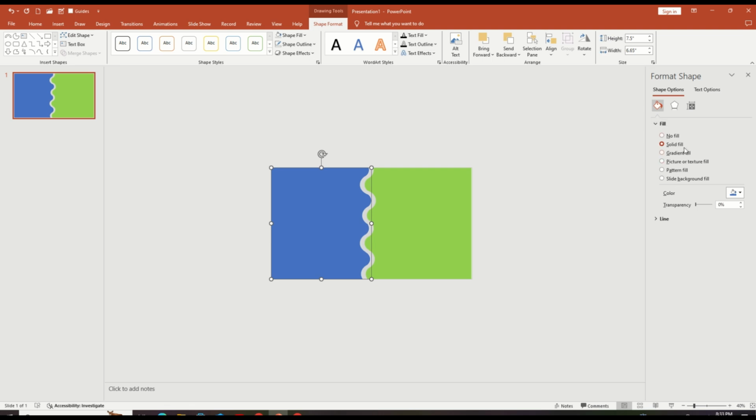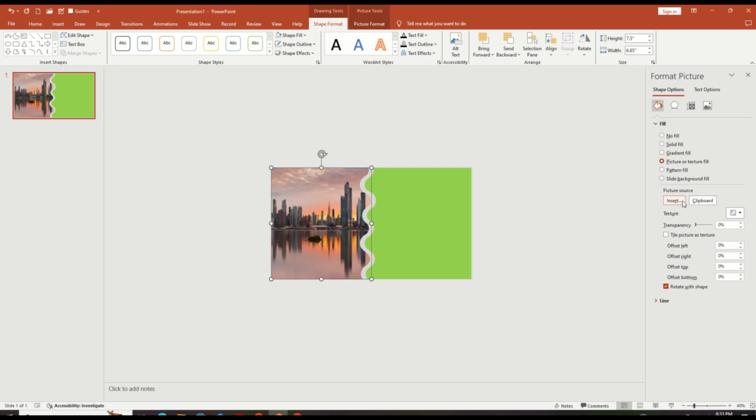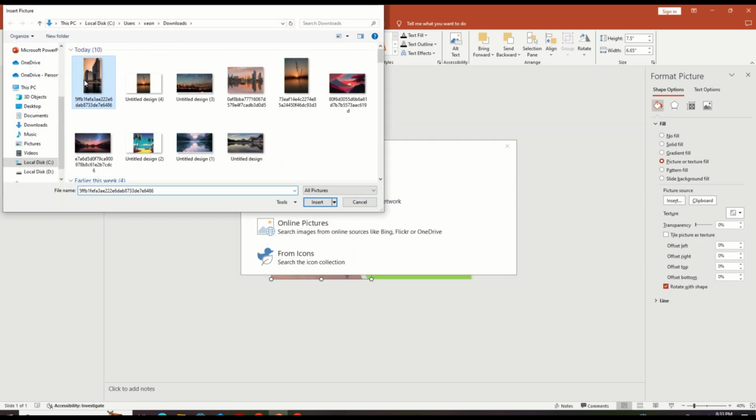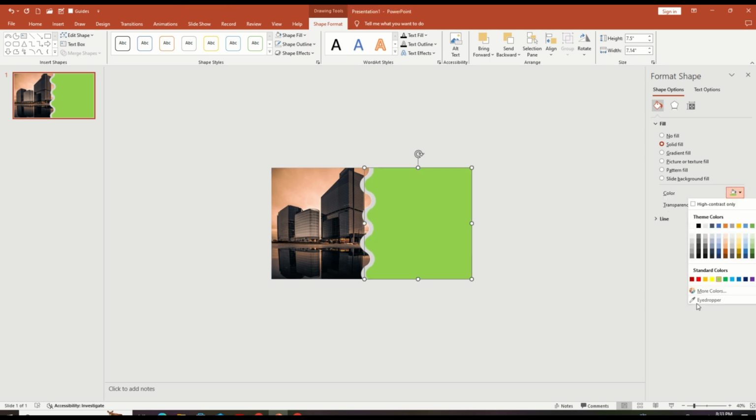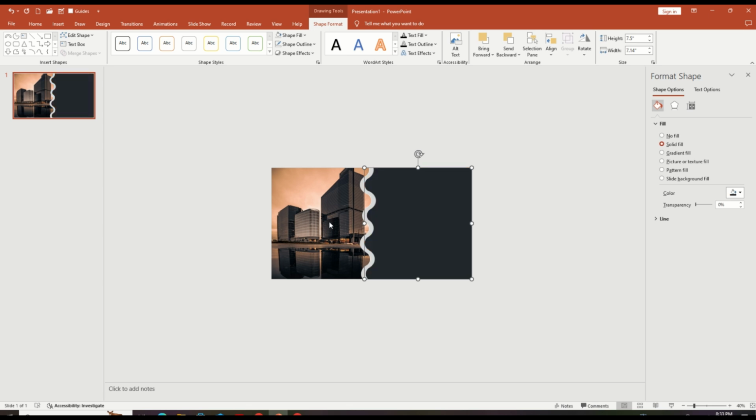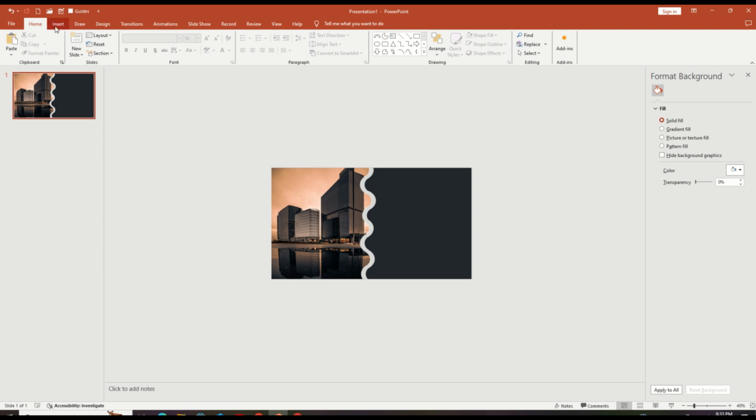We're gonna select this shape, go to format shape and insert an image. And this is the image I'm gonna use. So let's select this shape and I'm gonna use the eyedropper to give it a suitable color from the picture. And this one looks white, so I'm gonna use this dark black.